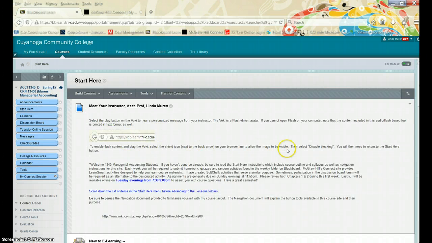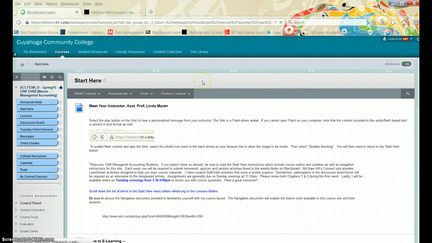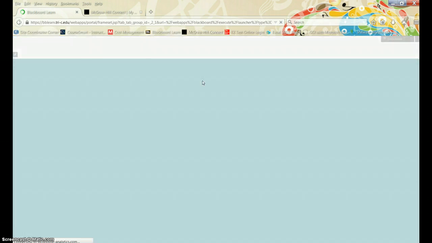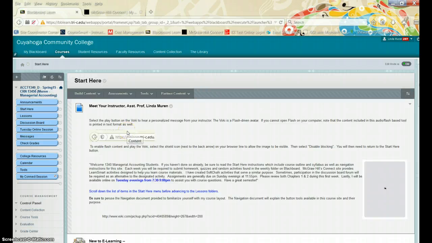And right now I cannot see any flash. I am actually using Firefox to get into this site. What I'm going to do is come to the upper left-hand corner of my screen, pick the shield button, and allow it to show my flash video by disabling the protection on it. Notice that it bounced me back to my announcements page, but once I do that, it's set for the rest of the session, though you might have to do it multiple times.